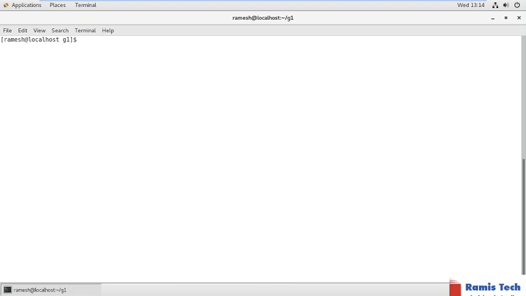Okay, again we will see some other options with cd. We are using cd double dot. What happens? It changes the directory to the parent directory. So this is the parent directory. We are changing from this present directory to the parent directory.